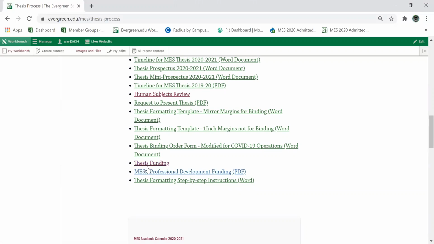This is our thesis funding link. So for a lot of our students who maybe have some expenses for the thesis research process, look up thesis funding opportunities. There are a lot of funding resources for graduate students, especially performing independent research, and especially in environmental sciences and studies programs and fields.